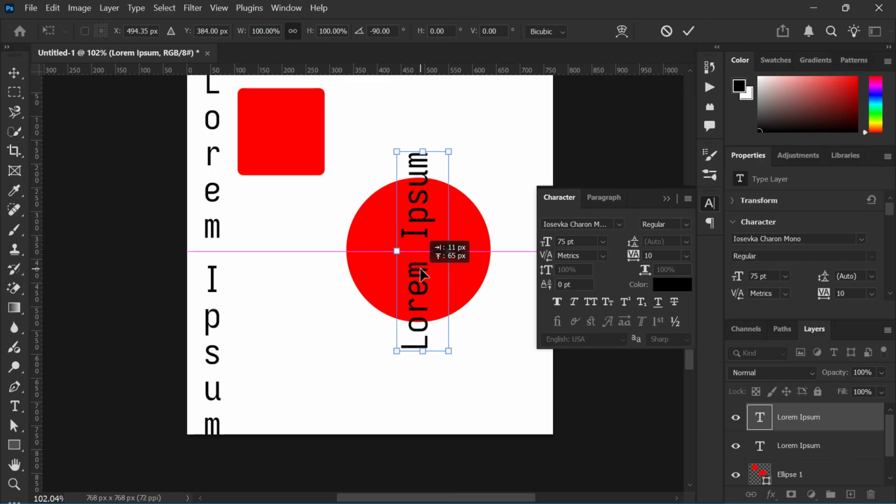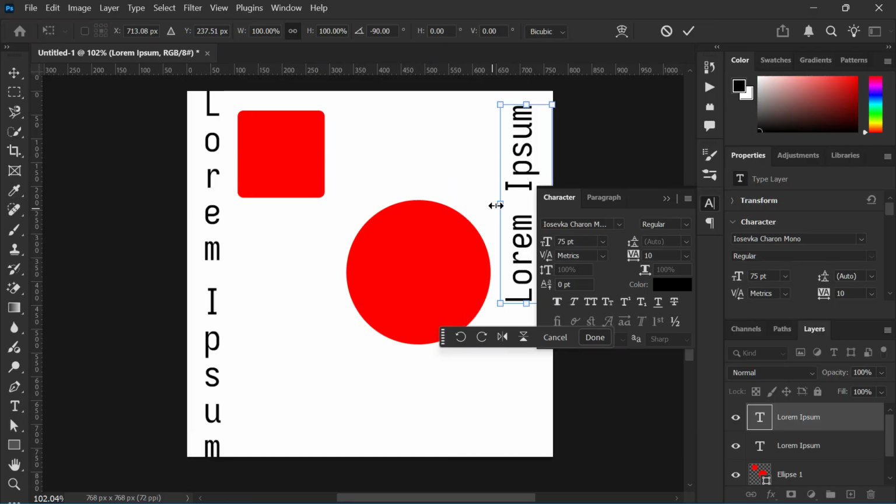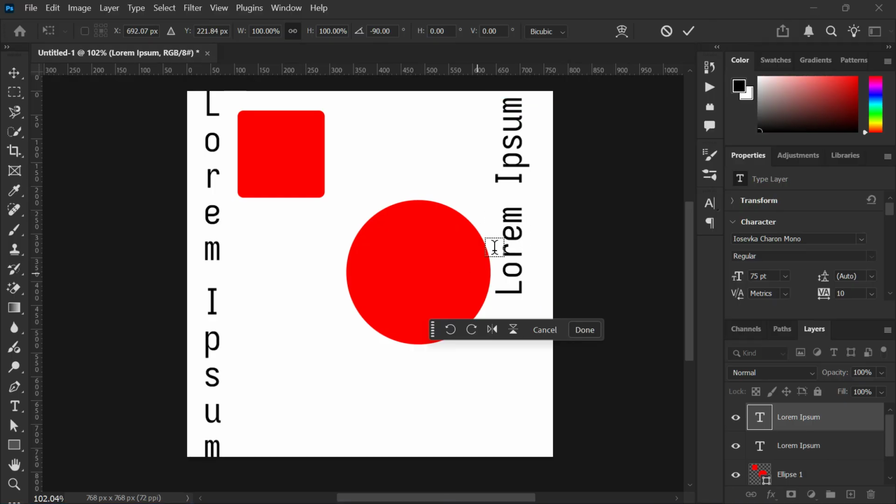You can hold Shift while rotating to snap it perfectly into position. Once you're happy with the angle, press Enter to confirm. And just like that, your text is now vertical, but in a rotated, sideways style.